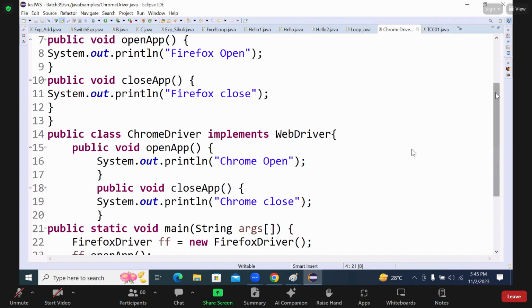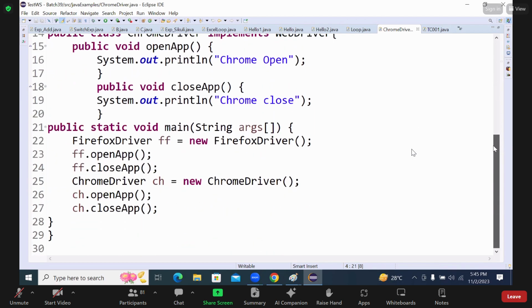According to Java programming, creation of an object will not be possible for an interface. While working with an interface, creation of an object will not be possible.